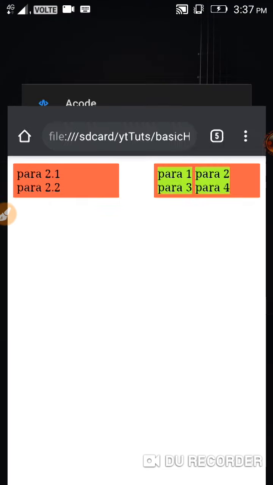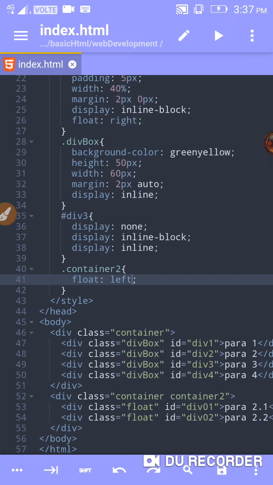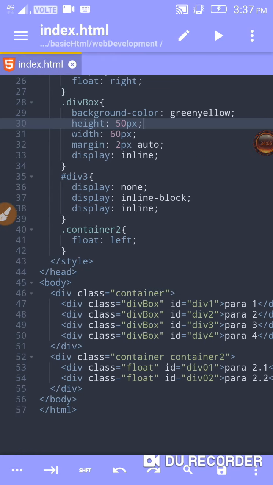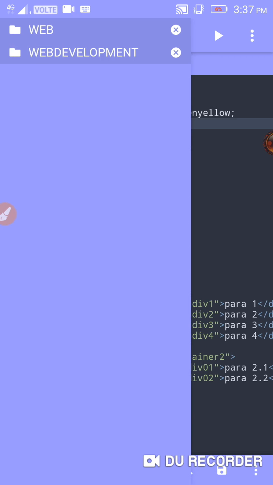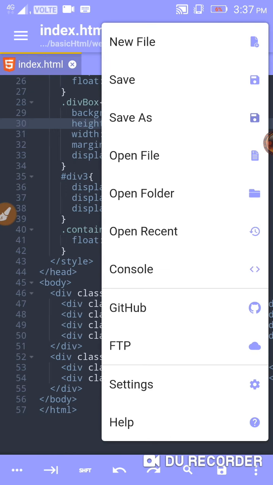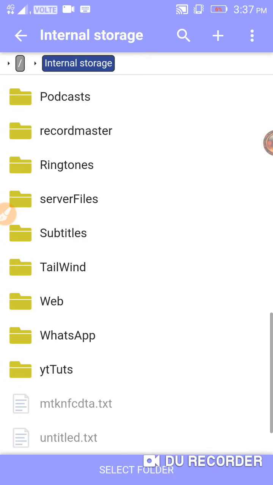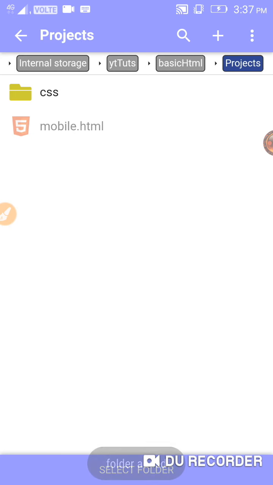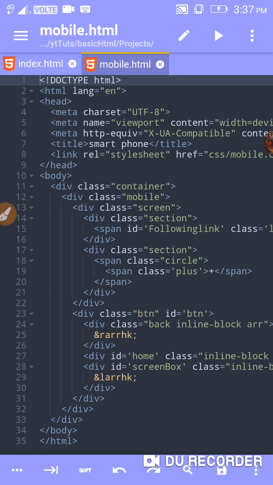We get this thing. Just I'm going to see how much time we are getting, at half an hour. I'm going to add, just going to Android here. I'm going to open a folder which is very important to me. Attitudes, then basic, then project. Here I'm going to add a mobile.html.